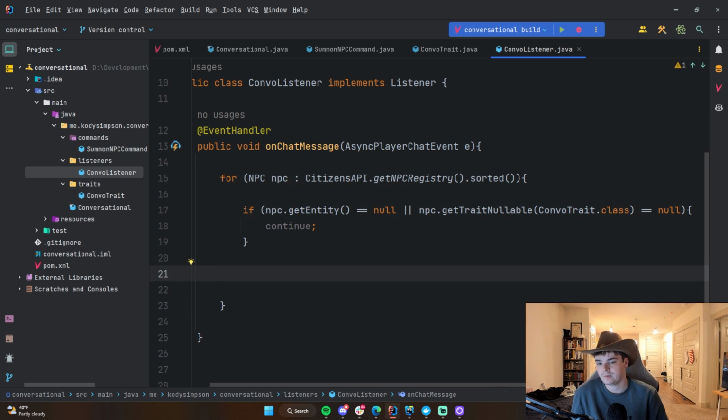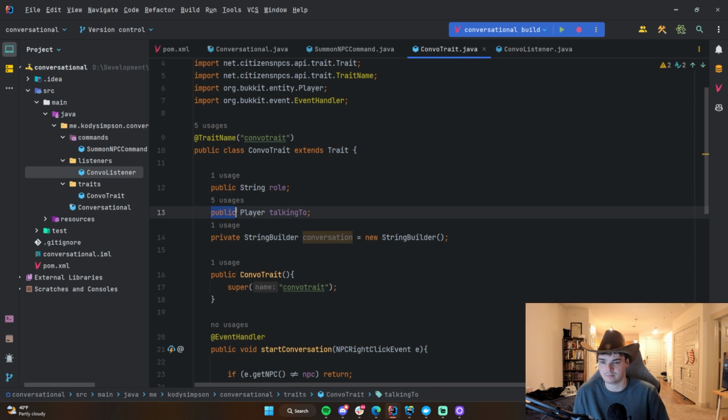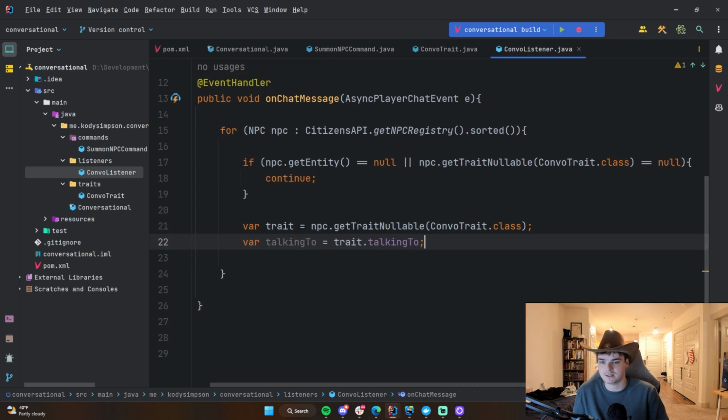Okay. So now that we know this NPC has an entity and it has the trait, let's go ahead and get the trait so that we can grab the information from it. So we'll do var trait is equal to npc.getTraitNullable again, ConvoTrait.class, and now we have the trait. Since the trait tracks who the NPC is talking to, we can grab it. And since this is a public field, we can just go ahead and easily do var talkingTo is equal to trait.talkingTo. So this is the instance of the trait that is part of the NPC that we summoned earlier, and we're grabbing the information directly from it, which is pretty freaking cool.